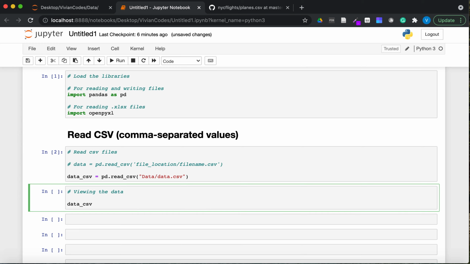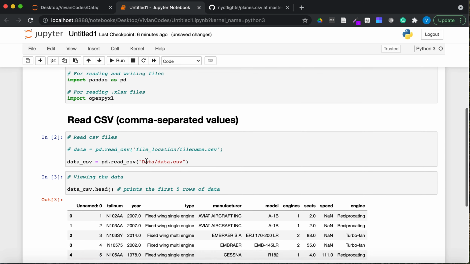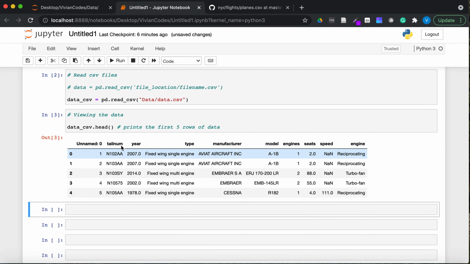So see, that's my name of the data, and I'm gonna use a function called head. What it does is it prints the first 5 rows of your data. Okay, so this is what my data looks like. So these are the columns, and these are the rows. So it seems like everything is okay.